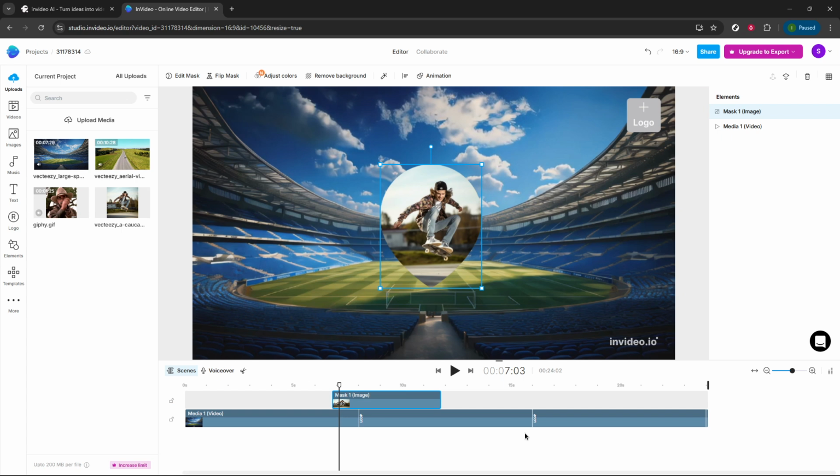And that's it. You've logged in, opened your project, found the mask, placed it, and applied your image by dragging it onto the shape. This simple workflow helps you maintain consistency across scenes and speeds up your design process while keeping everything looking sharp and intentional.